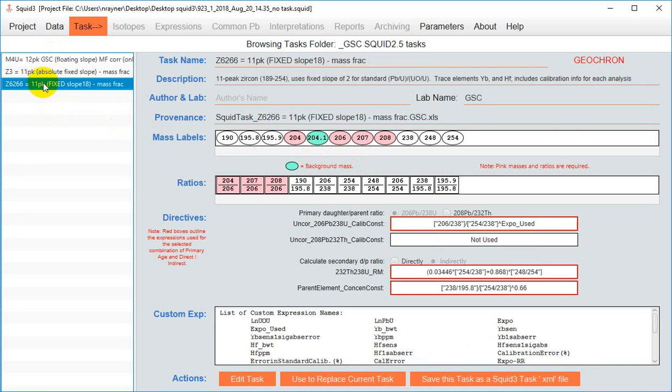So this is our usual task at the Geological Survey of Canada. There are 11 peaks. We analyze hafnium and ytterbium, so we can get a little extra trace element information for our unknowns. Because of these two extra species, we have a few extra ratios and a few extra expressions that we need to treat the data. The ratios are recognized and listed here, and the custom calculations are recognized and listed here as well. So once we are happy that we've got the right task, we can say use to replace the current task.